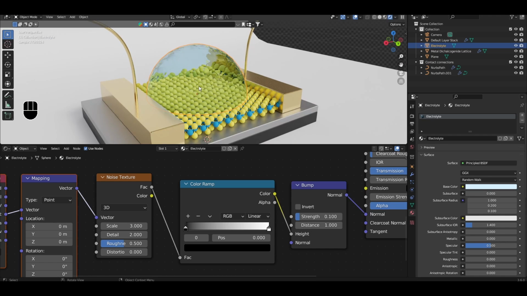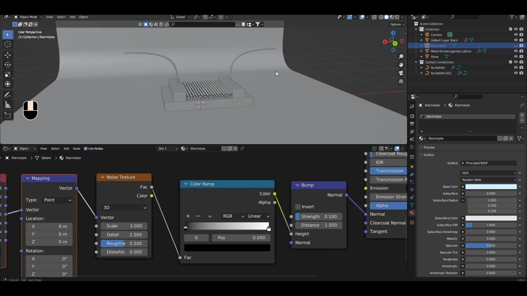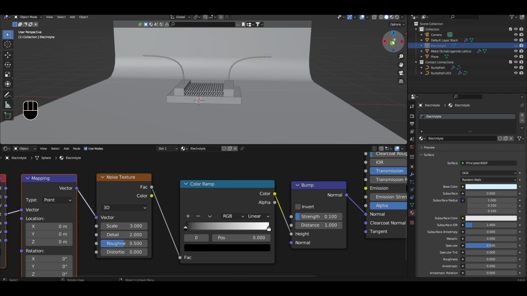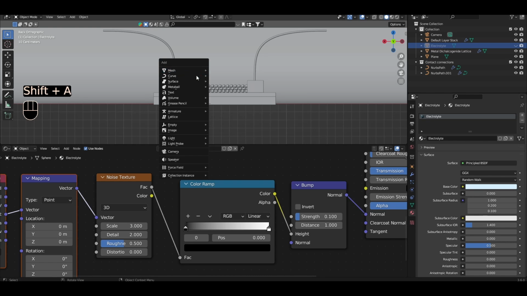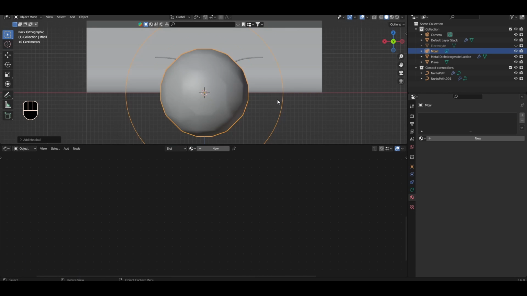Let's also add the antibodies that we're going to functionalize the surface of the channel with. Just to make it easier, let's disable the electrolyte temporarily, from out of rendered view. And I'm going to use something called a metaball to quickly model the Y shape of the antibody. So go ahead and add a metaball.